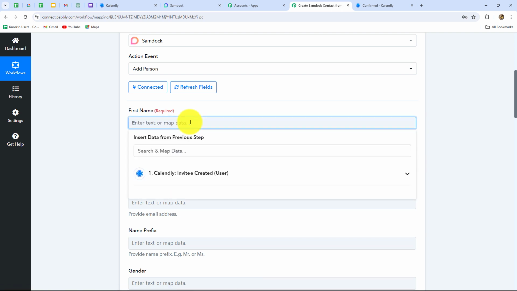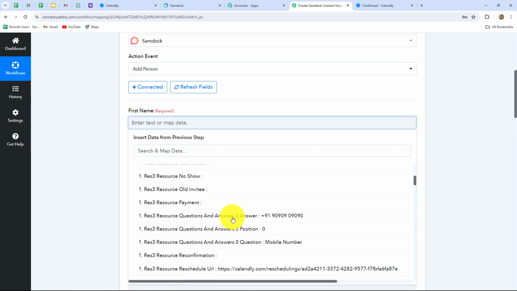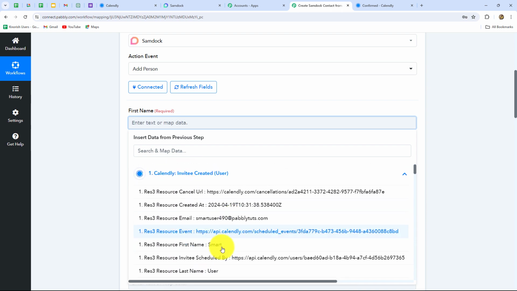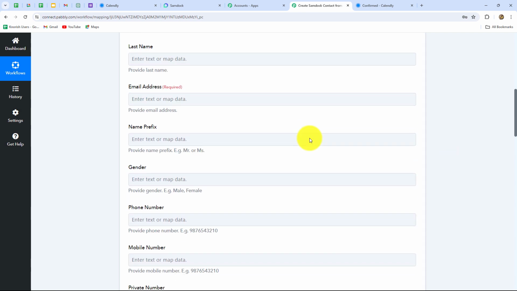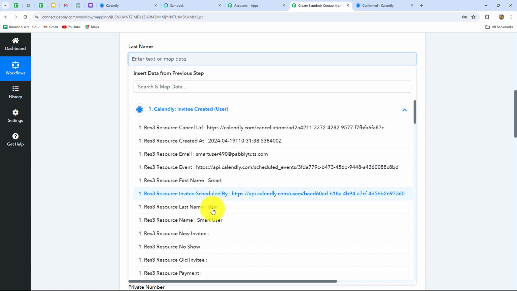So we will simply map the data. Mapping is inserting data from the previous step. Here our previous step is given, and here are all the details. We want to map the first name, so let's select that, and it is mapped. Now in the same manner, we will map the last name as well.